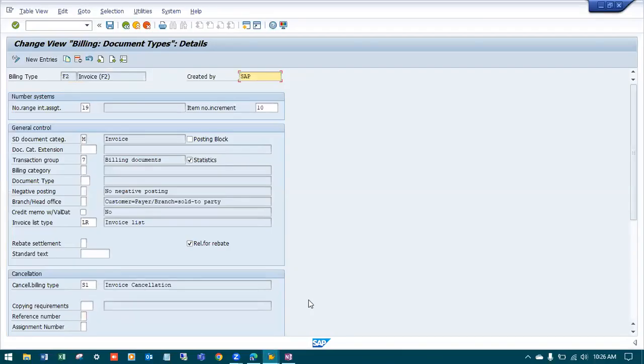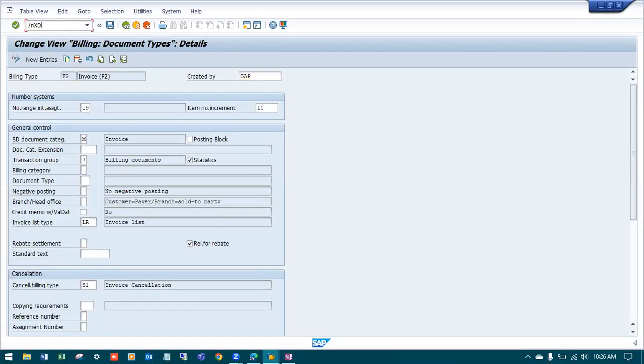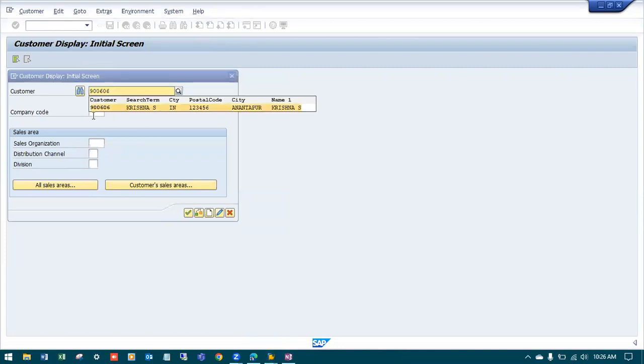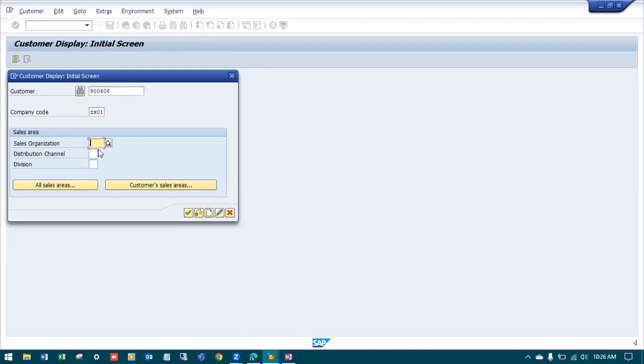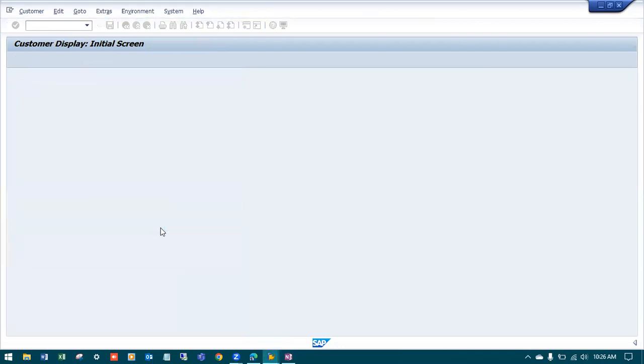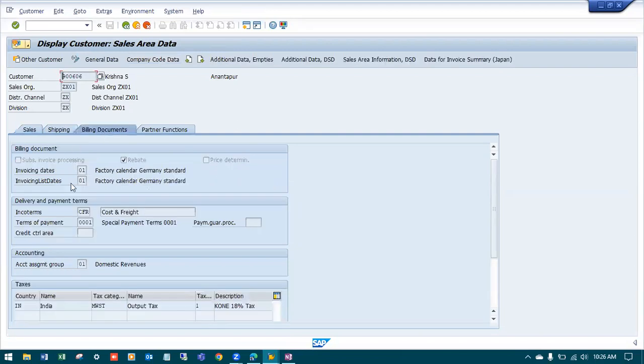Then let's check that rebate is active in the customer master data. Let's assume we have customer number 900606. Let's get into this customer data. /n xt03, 900606. Company code, sales organization, distribution channel, division. Continue. Click on the sales area data. On the billing documents, we can see it's active. A rebate is active for this customer.